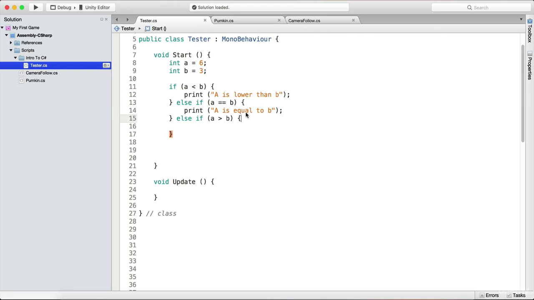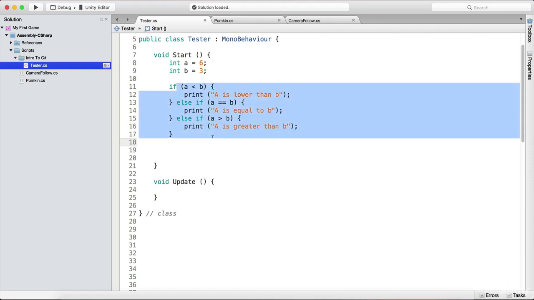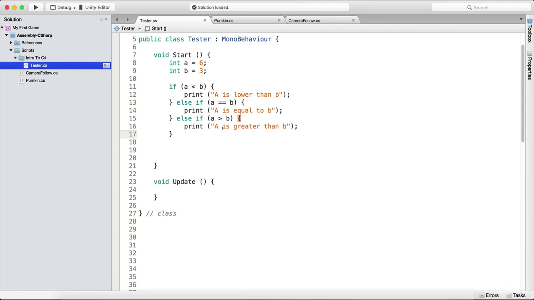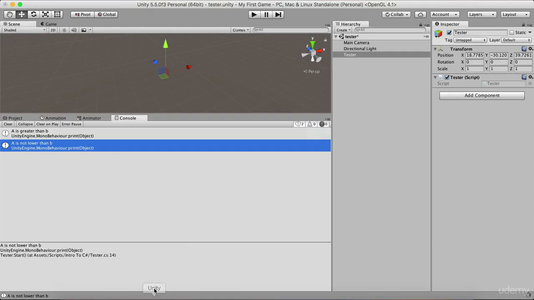So equal to B, and here we can say A is greater. Here we need to say greater than B, or not lower. If it's not lower, then it's greater, but it can be equal to. So what do you think, which one of these is going to execute? Well, it's going to execute this one, and we can test it right now.